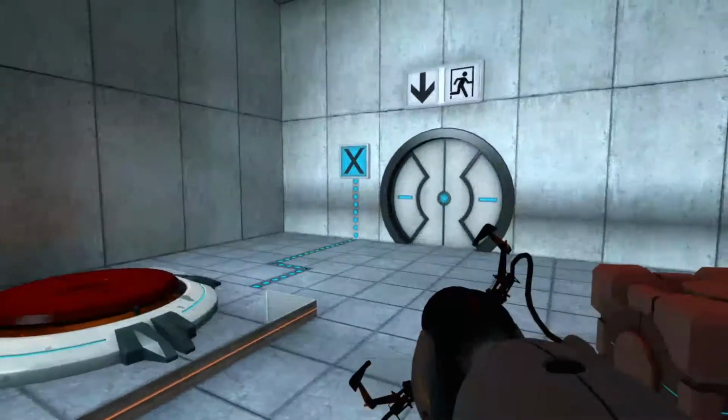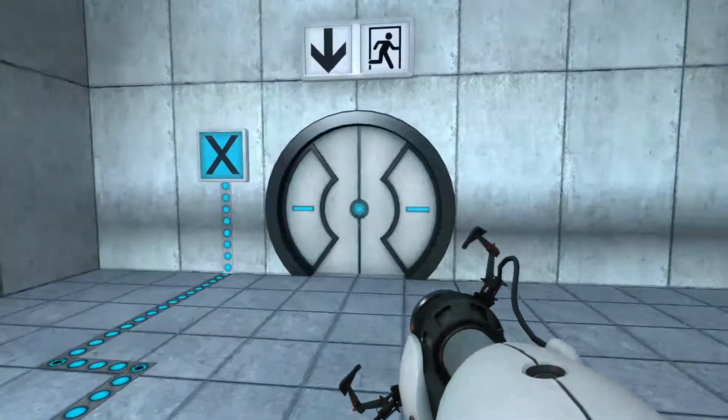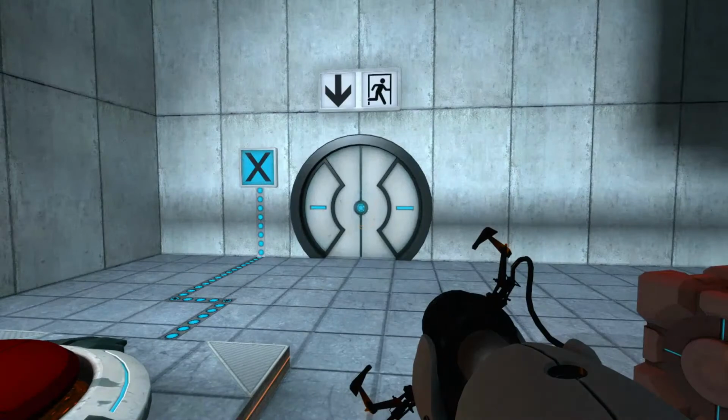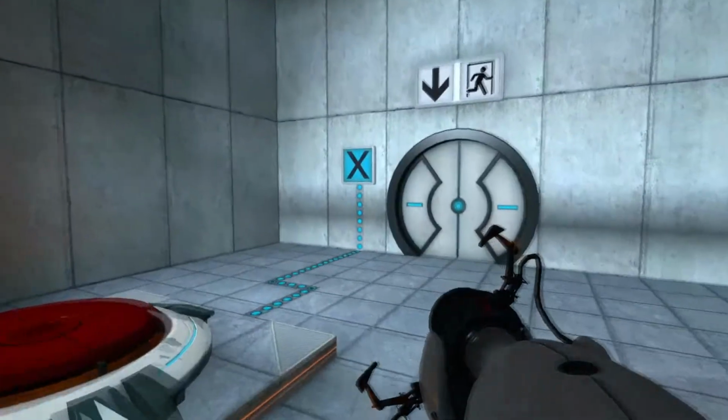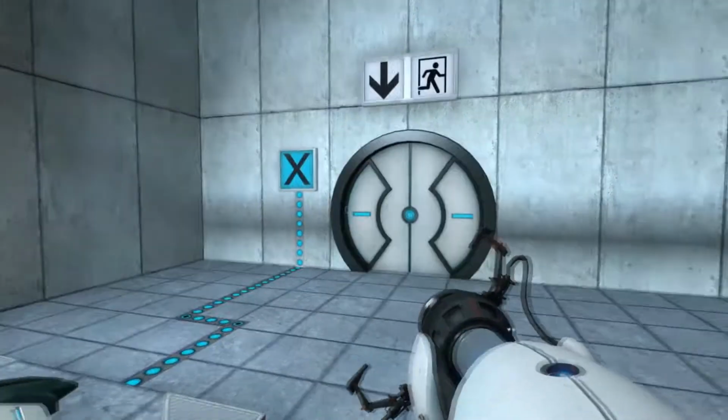Hello everyone, welcome back to another Hammer tutorial. This one's going to be focused on indicators. It's not just a Hammer tutorial, though; it's more of a rules thing. Indicator rules and portal rules in general.